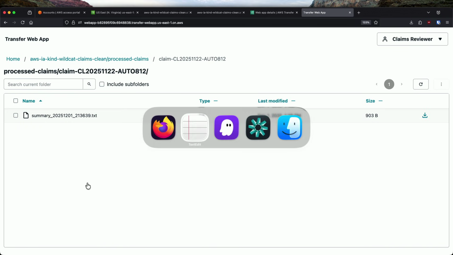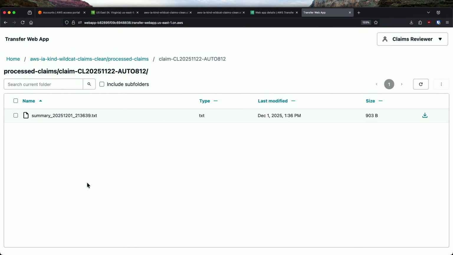All right, so that, I think, is the end of our architecture. And just to quickly recap what we've done today, we configured a Transfer Family server with authentication to an external identity provider. In this case, it was Cognito. We did malware scanning automatically once we received files. We then used Agentic AI to process our submitted claims and see if there was an inaccuracy issue. And then we made those claims, once processed, available to our claims reviewers.